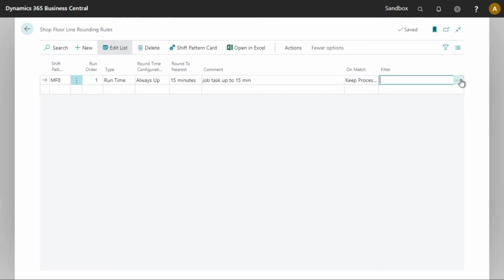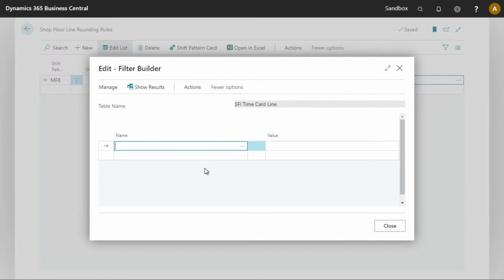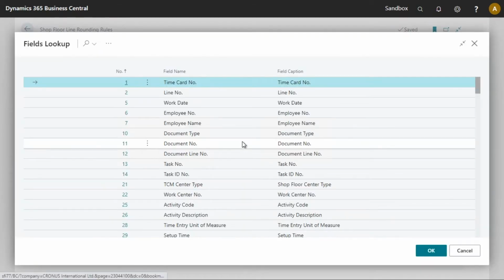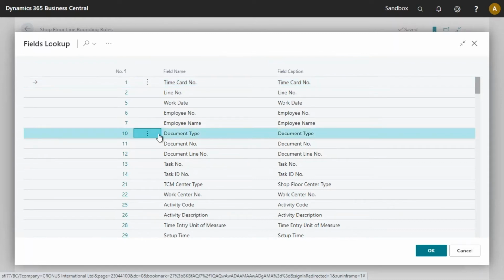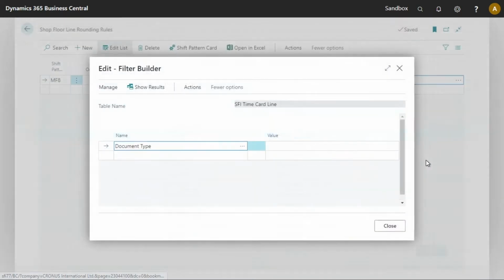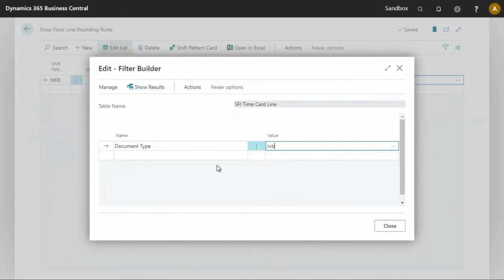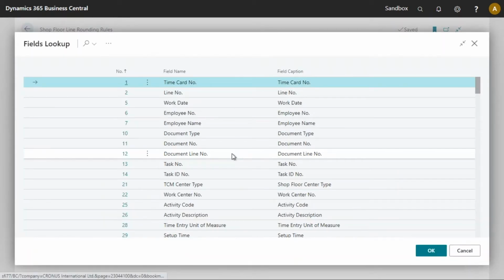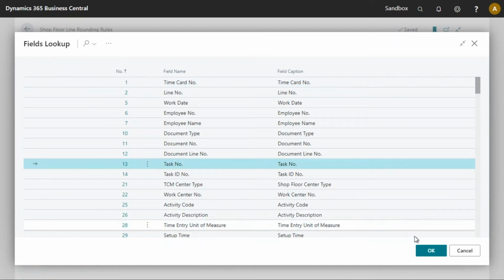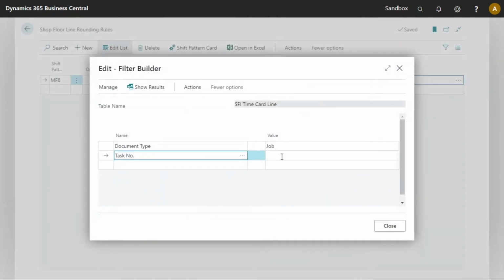Okay, now the filter. We need to add a filter here because we want to only specify job tasks, so any tasks pertaining to job documents and nothing else. So we're going to select the document type here, and we will specify jobs. Now I will also add another filter here just to show that this is possible. So we could be even more specific and say, actually, it's only these job tasks for which we want rounding.